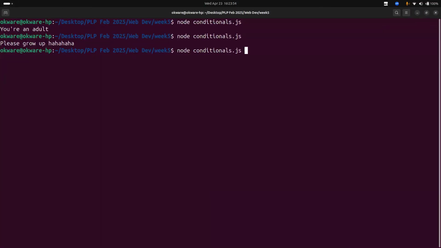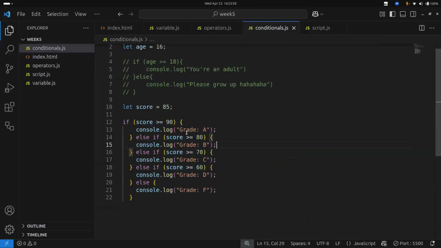So you can say grade B falls under grade B. So grade B is this one here, greater than or equals to 80. So it is 80 and above, grade B. Else you're getting an F.